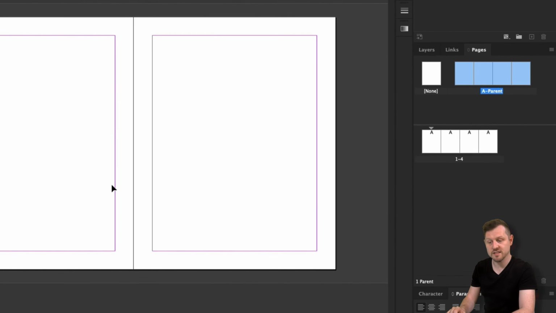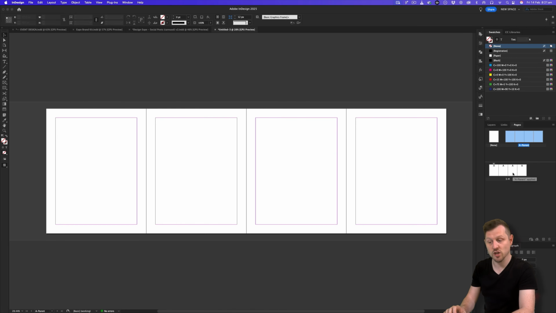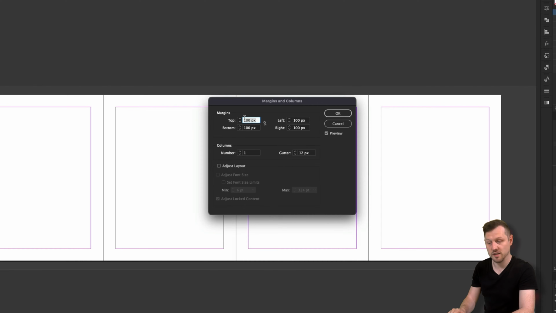Keep in mind, if I set up a carousel post for 5 or 10 pages, I would have to adjust the parent page spread to match. Okay, so first I'll click just the first parent page. I'll come up to Layout and click Margins and Columns. Right now the document is set to a 100 pixel margin around the inside. Here I'm going to click to unlock the link. Set the left and right to 125 pixels. I'll set the columns to 2, set the gutter to 0 and click OK.